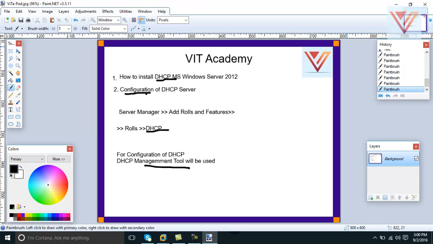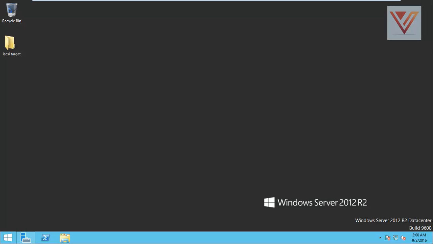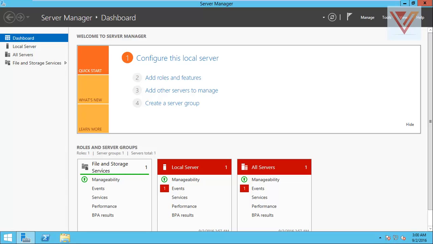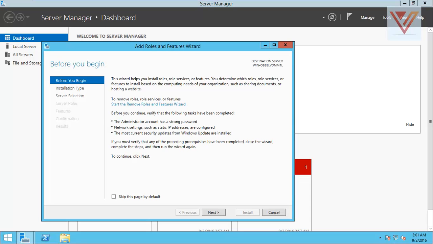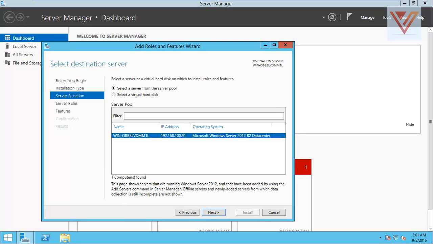So here we go for our installation. I will go to my VM. This is my server. I'll go to Server Manager. Server Manager is open. I will highlight, add roles and features. Click on this one. Here you can click on next to proceed with the roles. We have only one server in this list, so this is our server. If you have multiple, you can select your one.